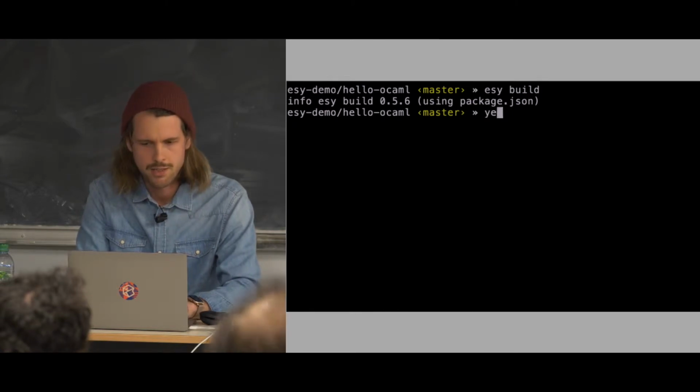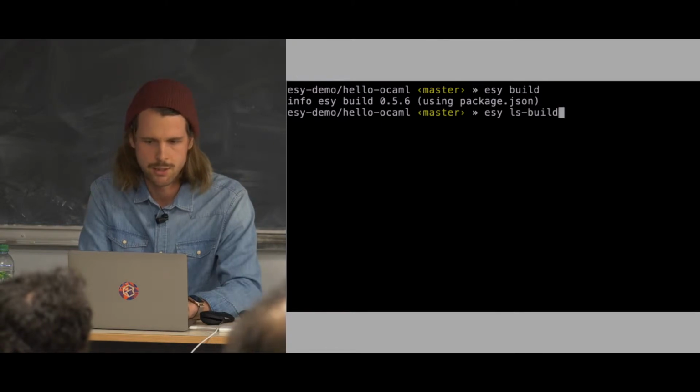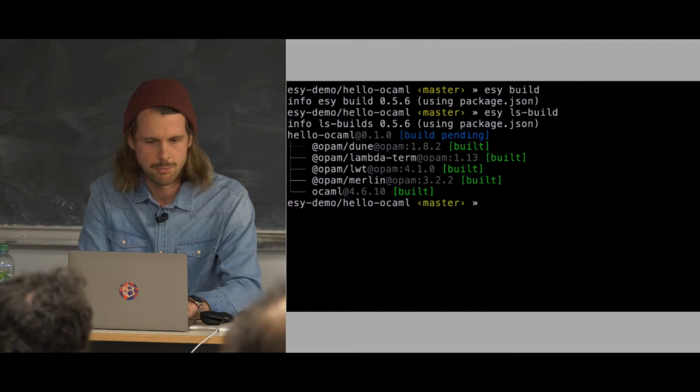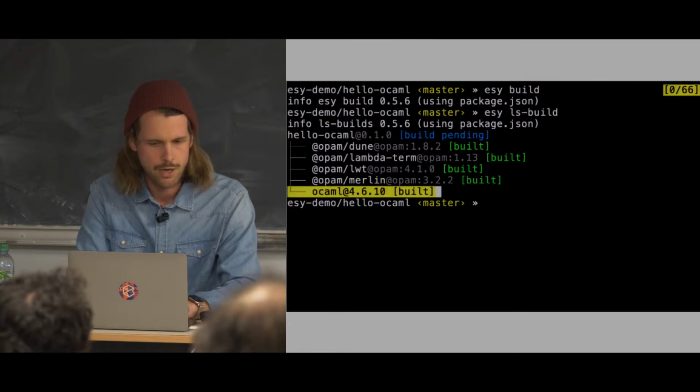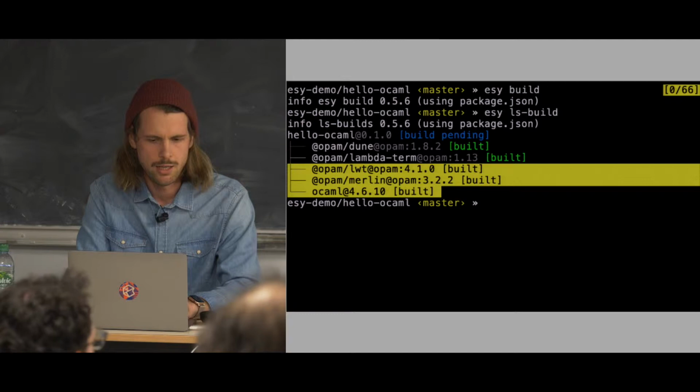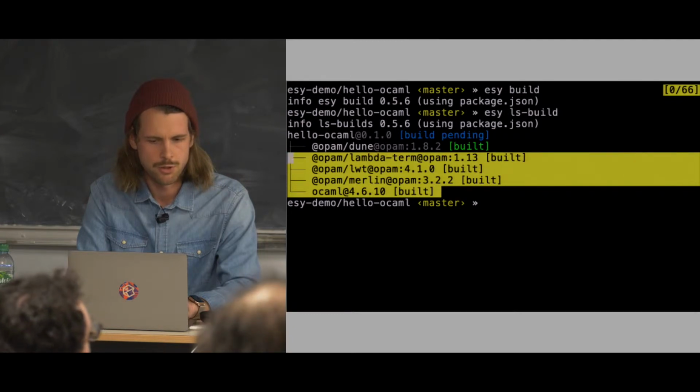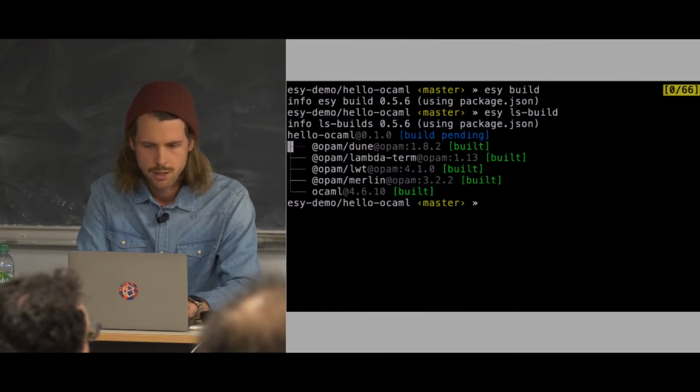now we can introspect some information on what easy actually does in the background. So for instance, if we list the build artifacts, we can see that we have the OCaml version 4.06.1 in the build and connected to the project. We have Lambda Term, we have Dune, everything is in there.